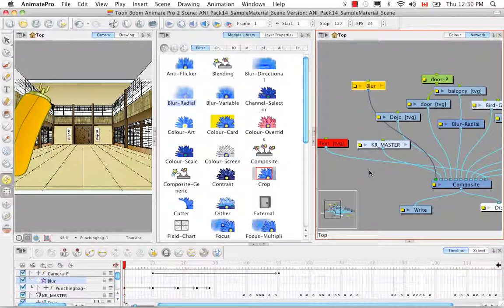So that's it for the tutorial, adding effects to Animate Pro. Stay tuned for the next tutorial, animating an effect over time.